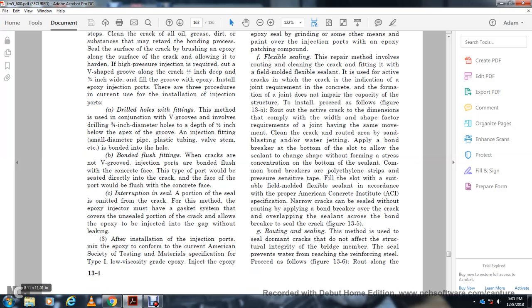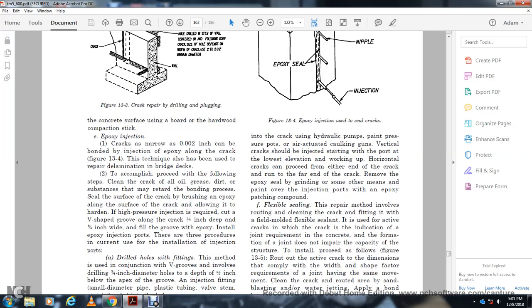After installation of the injection ports, mix the epoxy in conformance with the current American Society for Testing and Materials specification, Type 1, low viscosity, grade. Then inject the epoxy into the crack with a hydraulic pump, with the pressure ports venting the accumulated air.